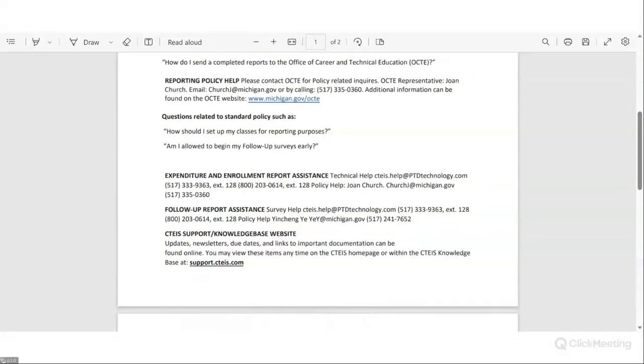As we go into the different breakdowns of the collection periods, you will notice that there may be different representatives for policy depending on the collection. So for expenditures, that is still Joan Church if you have questions about expenditures. And again, that comes up in October. You can direct those questions regarding policy to Joan Church, same email and same telephone number.